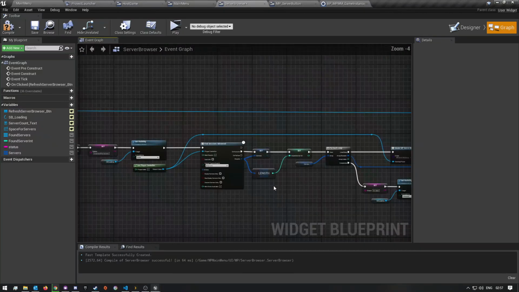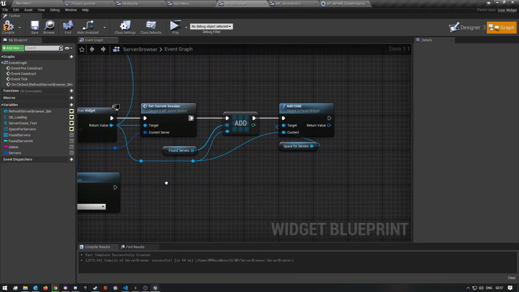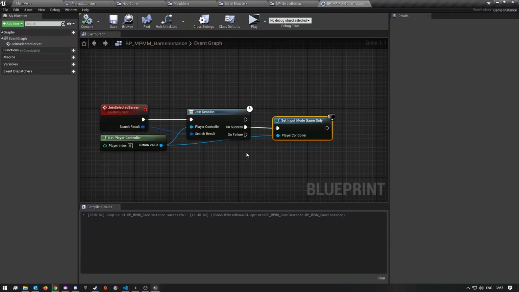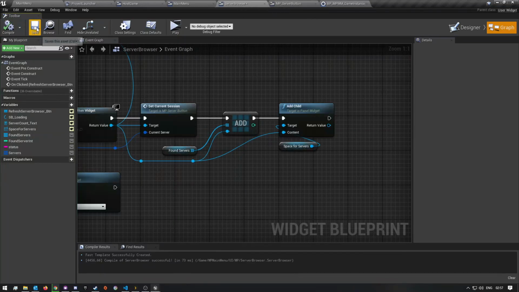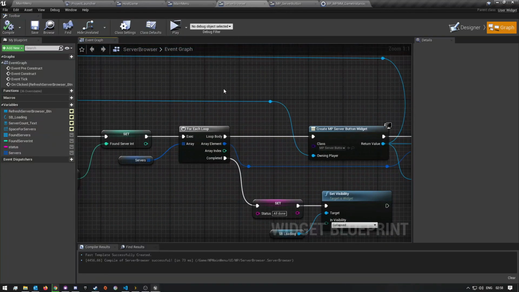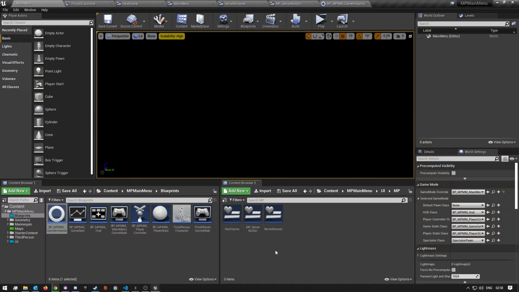So that's basically going to be our server browser code. So let me just double check that everything is correct. We did set up this, yes, okay, that is all set up. I'm just double checking that we got everything. Yeah, okay, so we have everything.